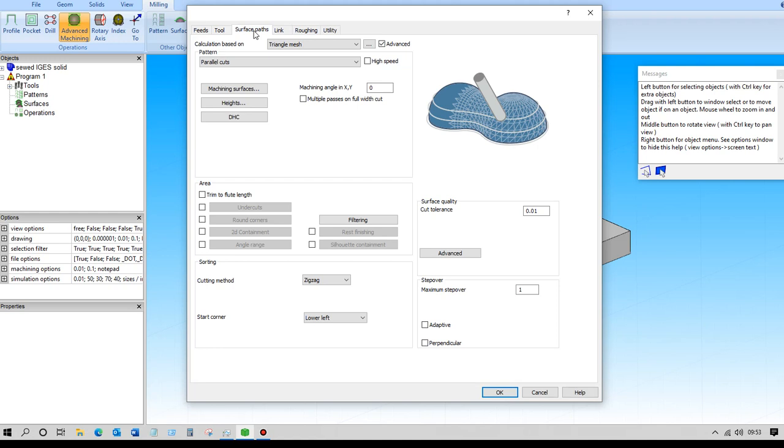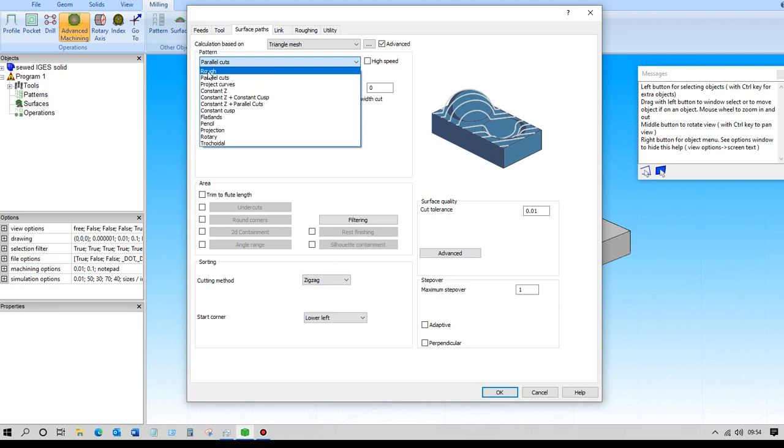The surface paths we're going to look at are based on triangle mesh. There's three different types: surfaces, triangle mesh and wireframe. Surfaces is mainly for finishing, triangle mesh is for roughing, finishing and lots of different operations. Wireframe is based on 2D and 2.5D geometry. So we'll choose triangle mesh, and the type of cut we want is a roughing pass.